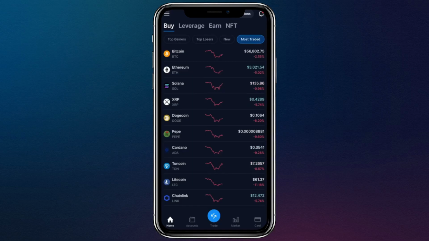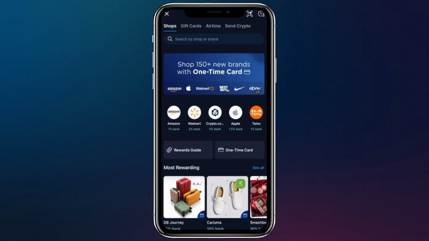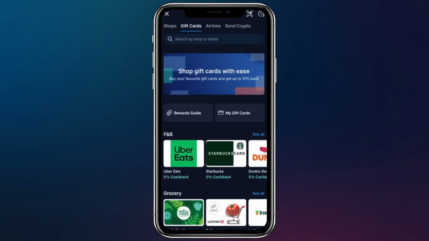Another handy feature is crypto.com Pay. This tool allows you to create one-time virtual cards that can be used at major online retailers such as Amazon and Walmart. When you pay through crypto.com Pay, you often receive cashback rewards in the form of CRO tokens, which is the native cryptocurrency of the platform. You can also use this feature to purchase gift cards for popular services and stores, giving you even more opportunities to earn rewards. This is especially useful for people who want to get everyday value from their crypto holdings instead of just holding them passively.